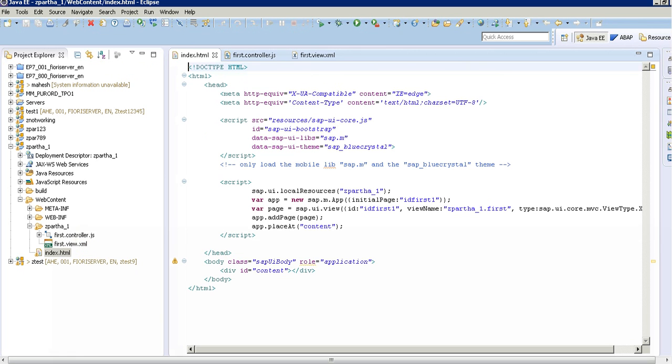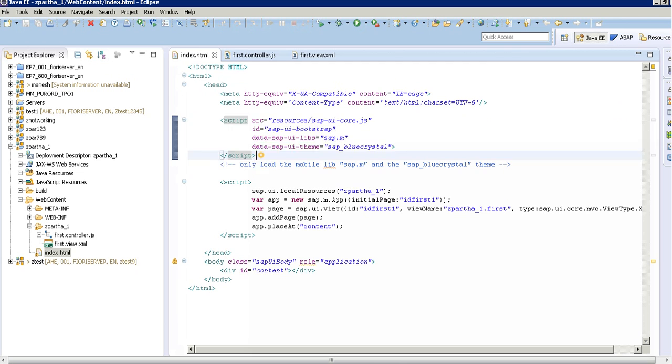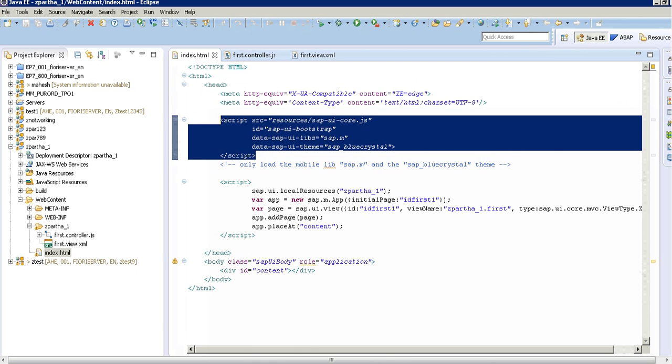So let me brief about that index.html. In that index.html we basically have three parts. One is the metadata section. Here the browser information and other information will be there. The other part is the bootstrap section. In the bootstrap section we will mention the libraries that we are going to use throughout the UI5 application. Here you can see I have used sap.m, so it is coming up here.